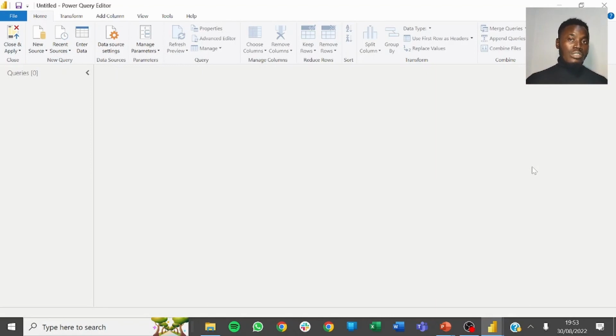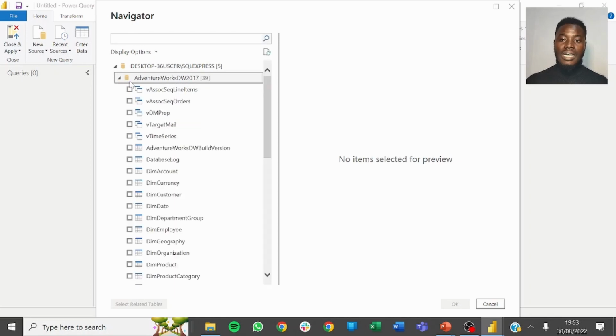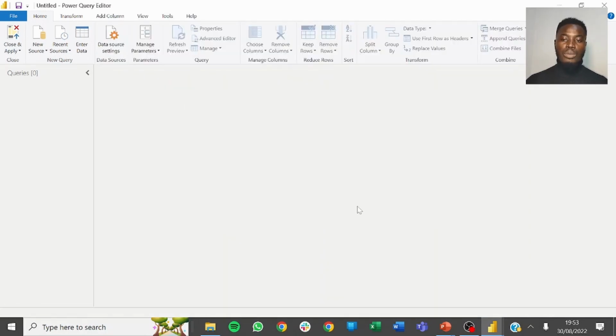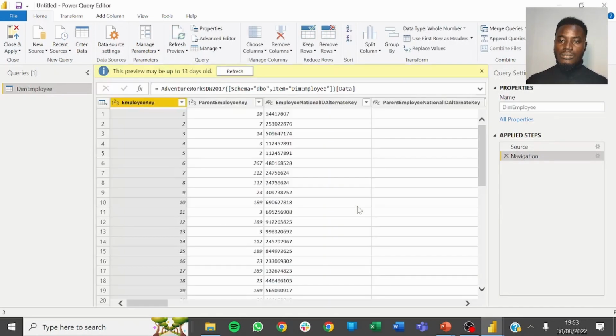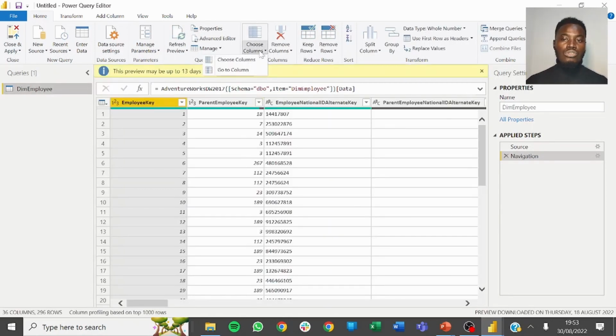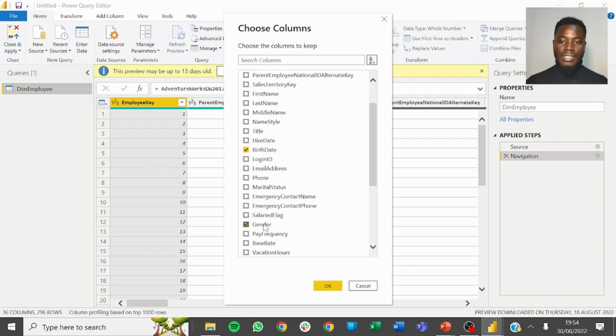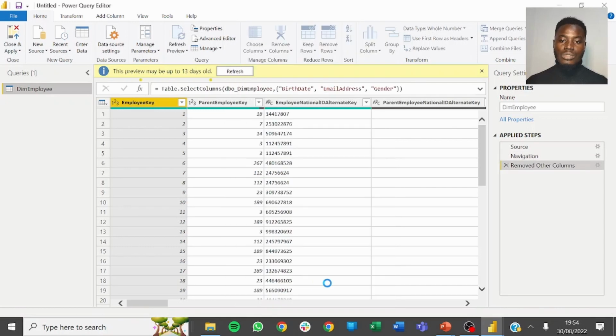The first step, as usual, is to connect to the data source, which is a database. Select Adventure Works, select the employee table, click on OK, then click on OK to import the data. Up next, go to Choose Columns, click on Choose Columns, then select the columns of interest. For this challenge, we have to select birth date, gender, and email address. Click on OK after choosing the columns.